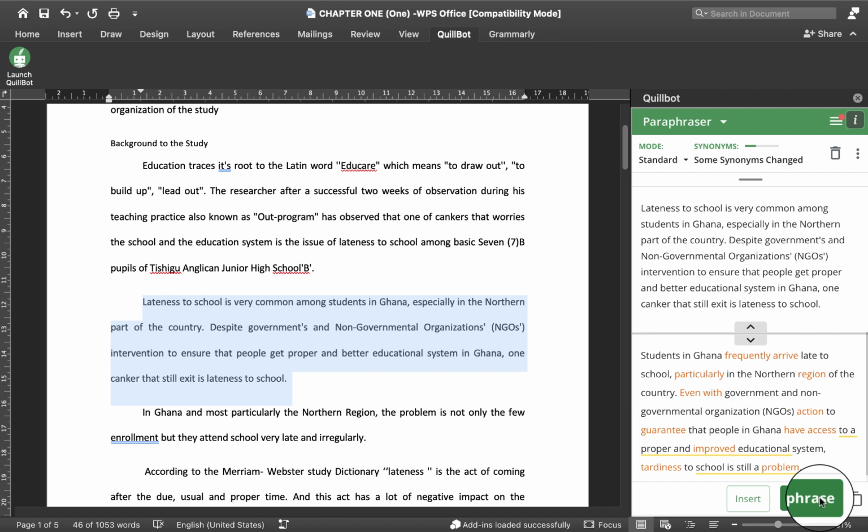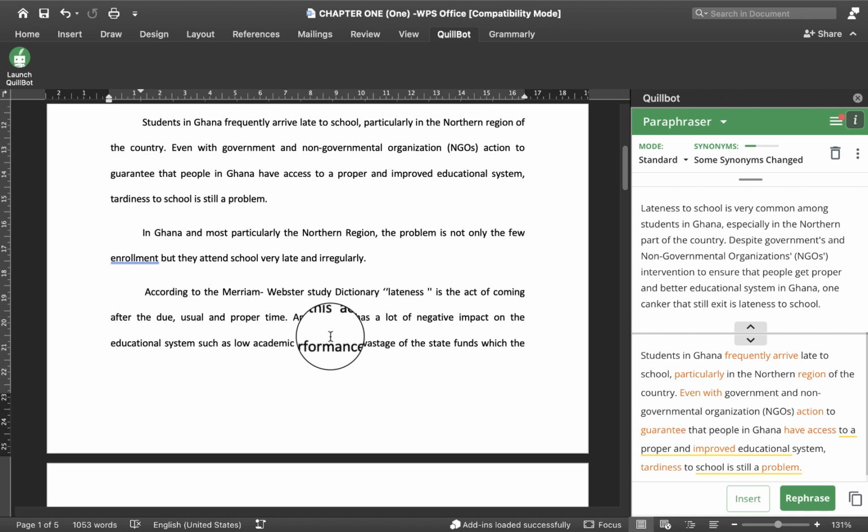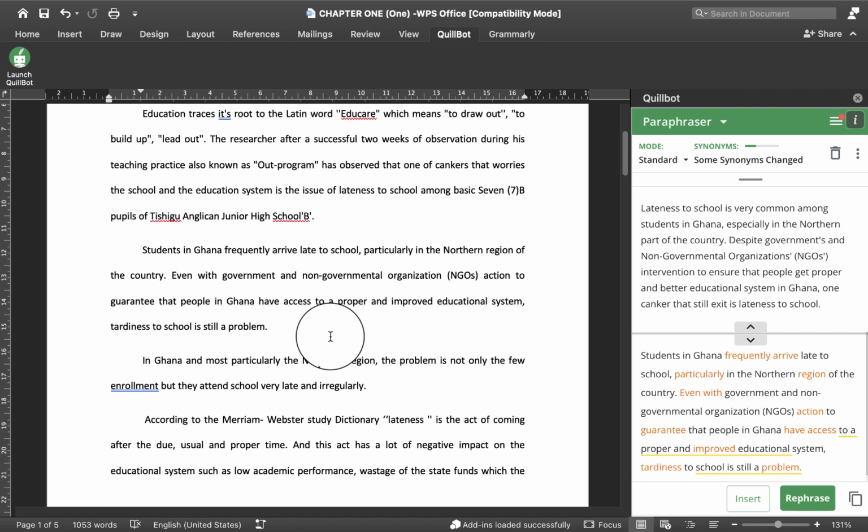You can simply do that by clicking on this button, that is insert. Once you click on the insert, this paraphrased paragraph will go and replace your original highlighted paragraph. So let me just click on it, and it has gone to replace my original paragraph.